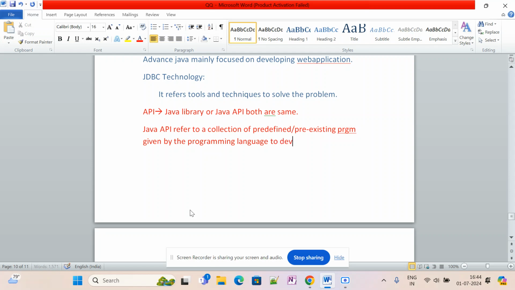So as per our needs, we are using the programming language to develop user-defined applications. The collection of programs is divided into categories called packages. For example, we have the IO package, which is nothing but input or output.